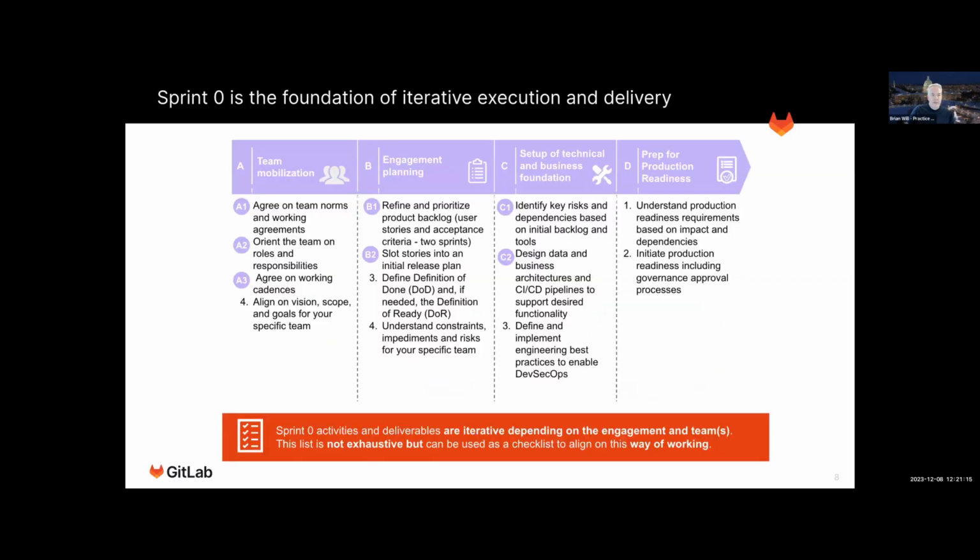From a sprint zero foundation, it's really just a couple of steps here. You usually mobilize the team. You basically start with the engagement planning. You set up for technical and business foundations, what needs to be achieved. And then, ultimately, you prep for production readiness.